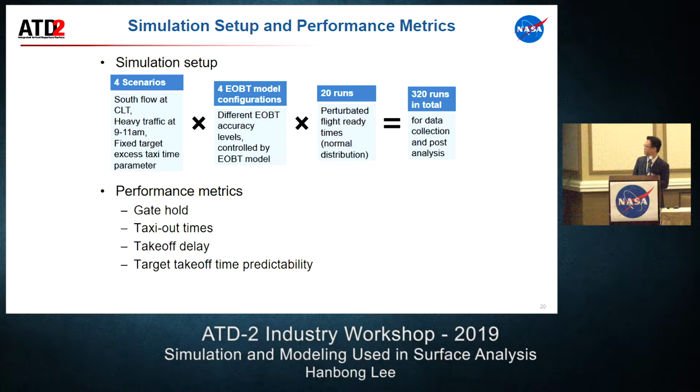So we set up 4 different UVT configurations having different levels of UVT accuracy. These UVT values are controlled by the UVT model we developed. And then we ran 20 runs with perturbed flight ready times in the simulation. In total, we had 320 runs for data collection, and then measured different performance metrics, including gate hold, taxi-out time or departure takeoff delay, and target takeoff time predictability.